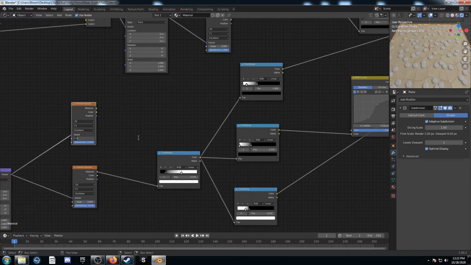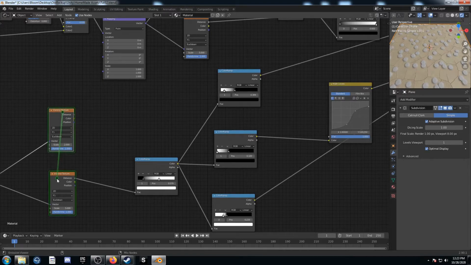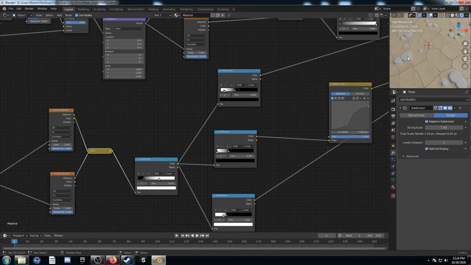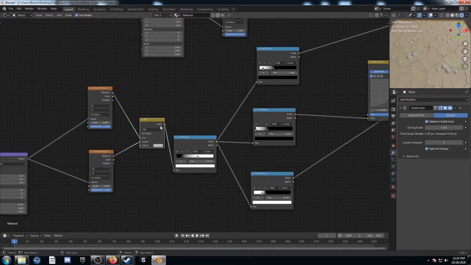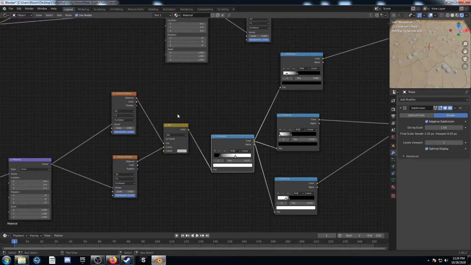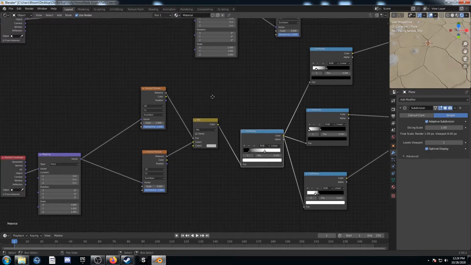Let's change this to 2, something like that. We're going to mix these two together before they get to this one here. Once I did that, it already created something interesting, which is large and small rocks. I'm going to enlarge this and plug this top one into the factor and this bottom one into color 1. We can see it's starting to mask it out already.